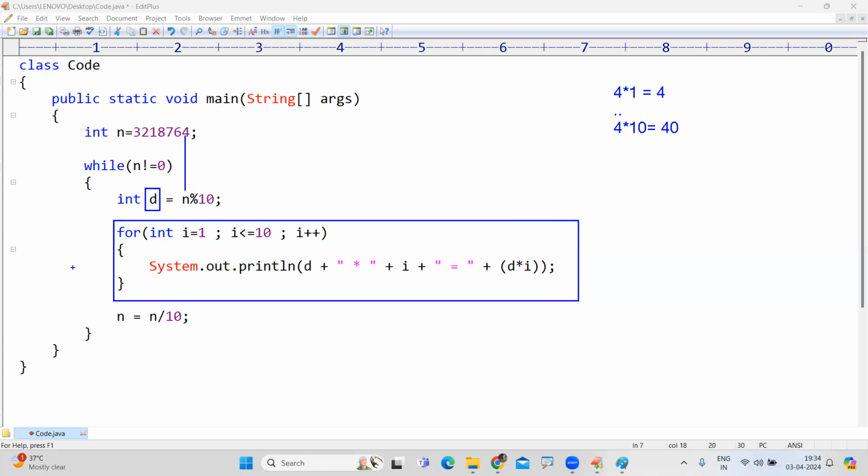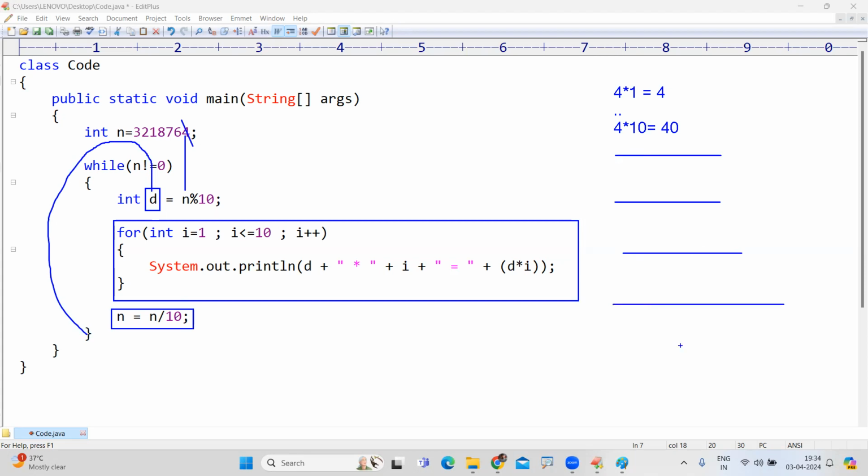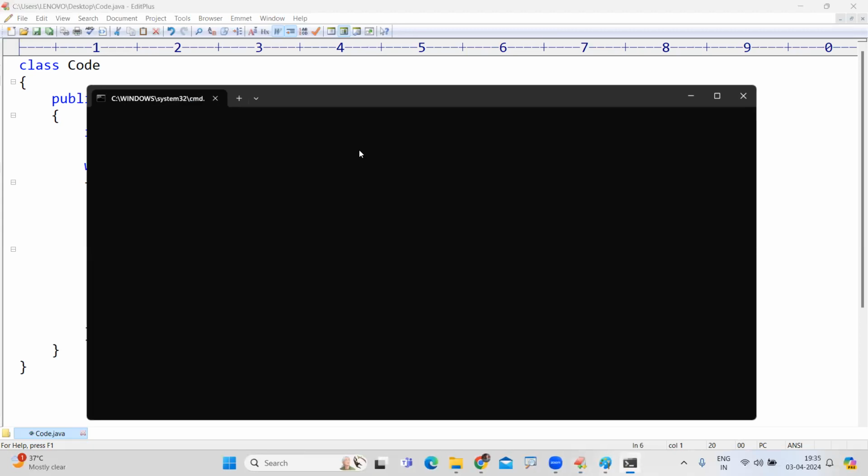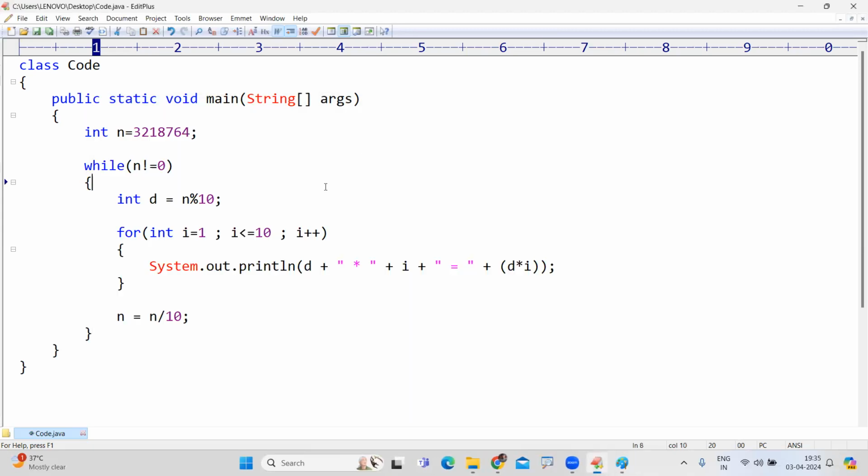If the first table is completed, then that digit will be removed. Then again that loop will repeat with the second digit. Sixth table, seventh table, eighth table, first table, second table, third table. All tables will print. So inside the while loop, can we write a for loop? Means what?